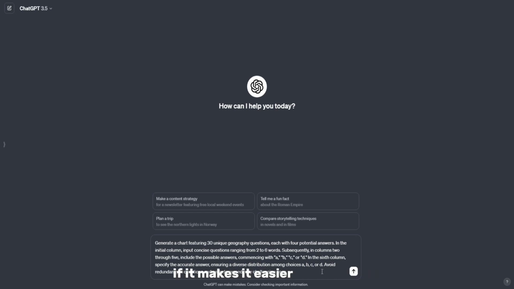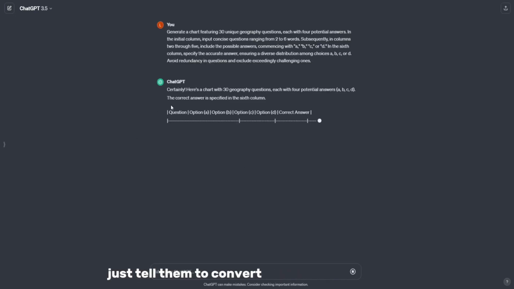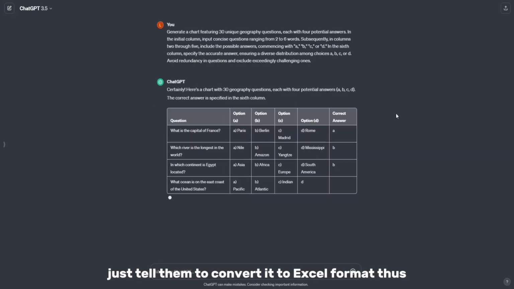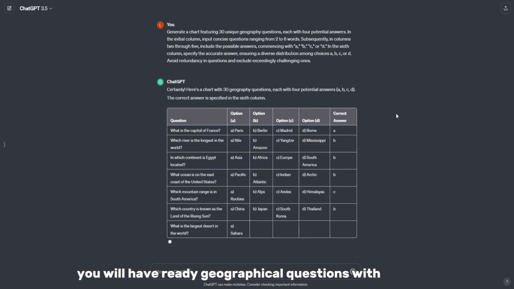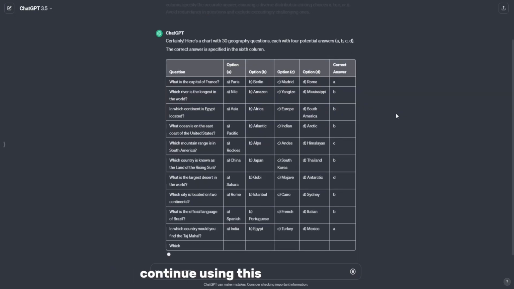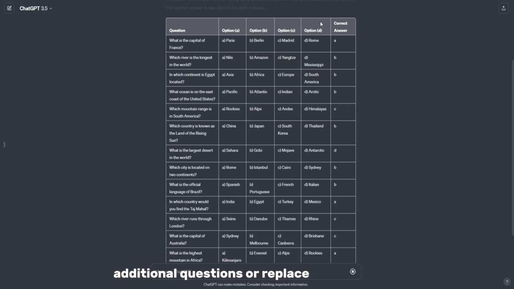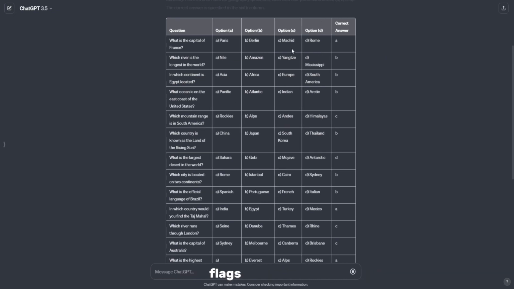If it makes it easier for you, copy and paste this into Canva. If it doesn't work, just tell it to convert it to Excel format. Thus, you will have ready geographical questions with answers. Continue using this method to create additional questions, or replace the topic with, for example, flags or stories.